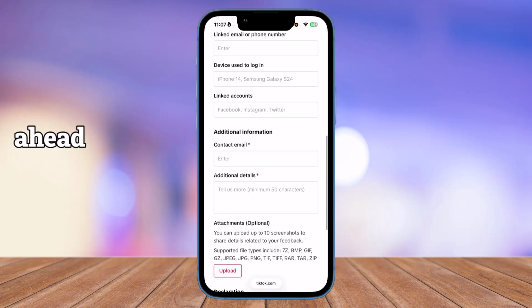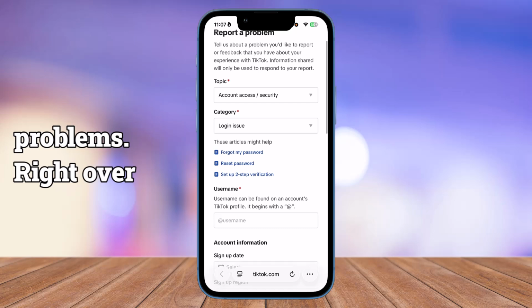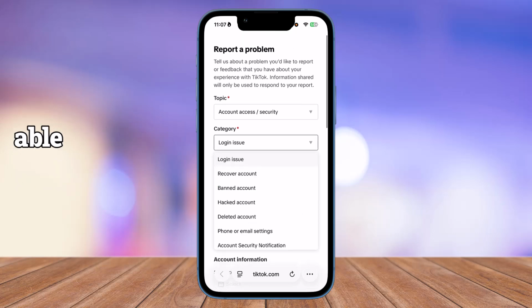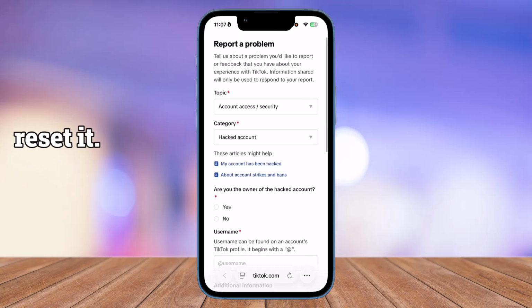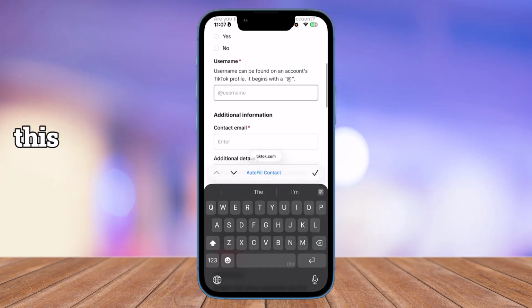You can simply go ahead and fill out all these problems right over here, and then you will be able to go ahead and reset it. You can also go ahead and click on hacked account and proceed with this as well.